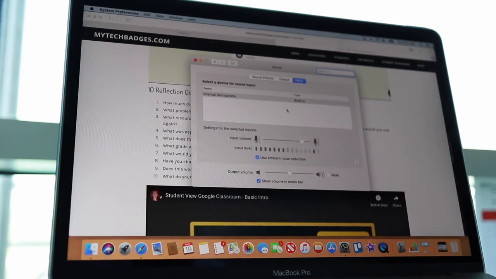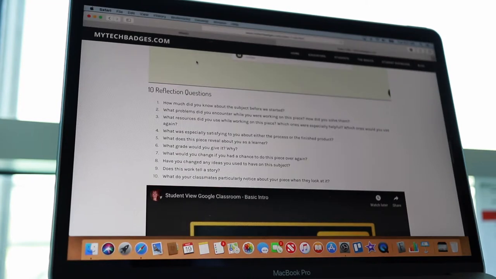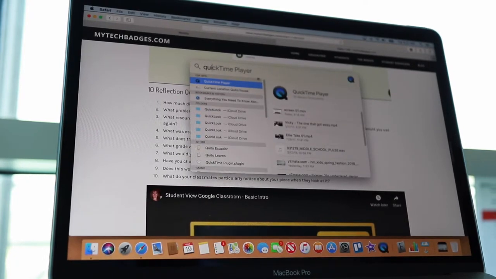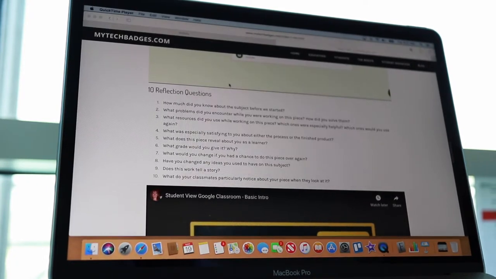Okay, so we have the sound adjusted. So I'm going to go ahead and just close that control panel. And I want to check to make sure that I'm in a good environment to record a reflective video. So I'm going to come down here to the dock and open up QuickTime Player. If it's not available, you can press the magnifying glass and type QUI, and it'll find it there and you can launch QuickTime Player.